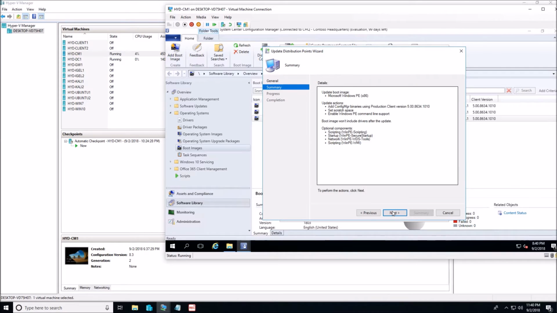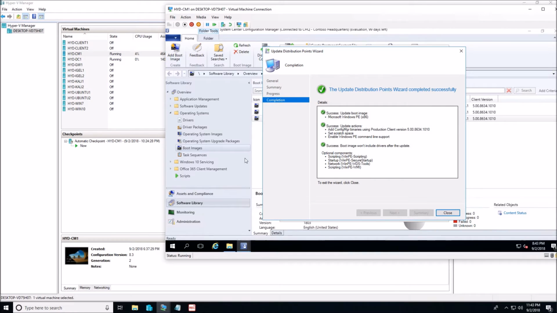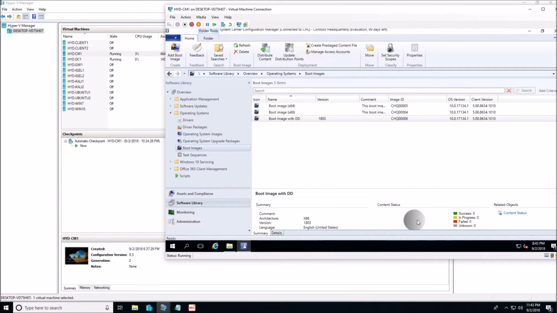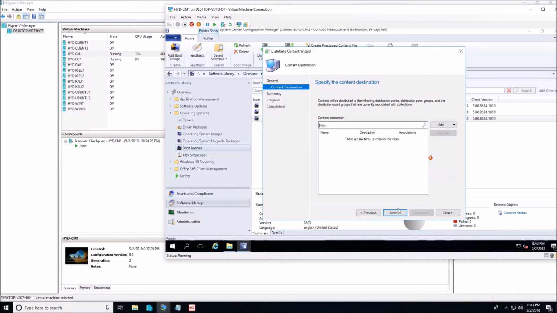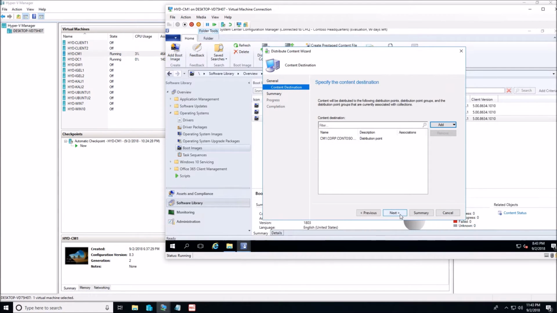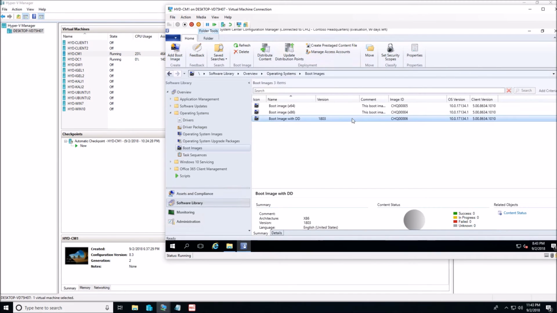And a few more minutes again. Okay, now we've got that all squared away here. We will continue. We'll want to distribute this to the distribution point in Configuration Manager. In the lab, we only have one distribution point, so we will go there. All right. Now what we need to do is create a boot image.